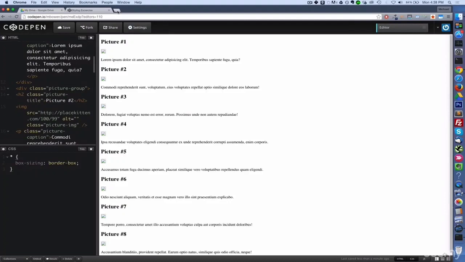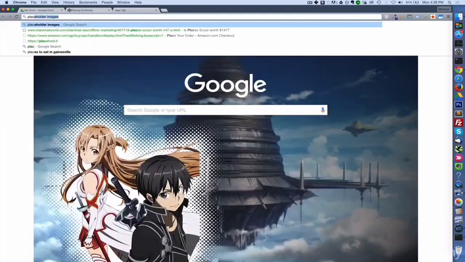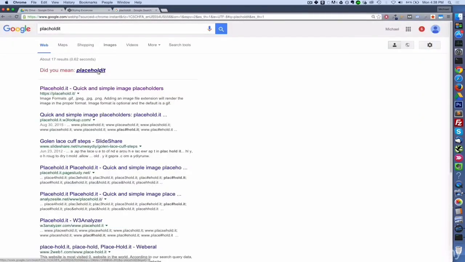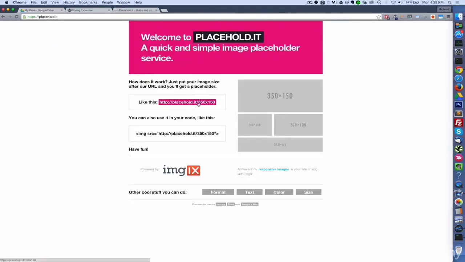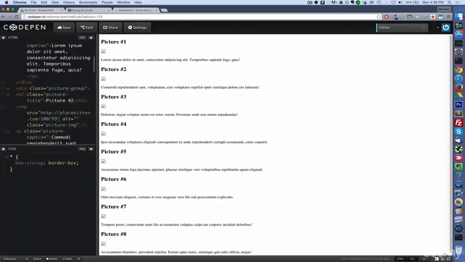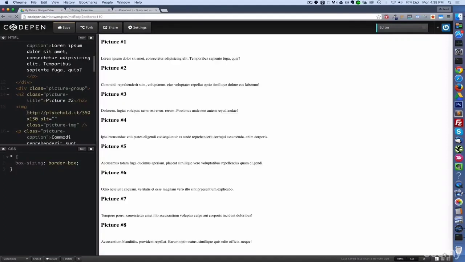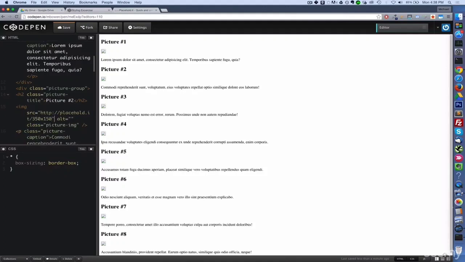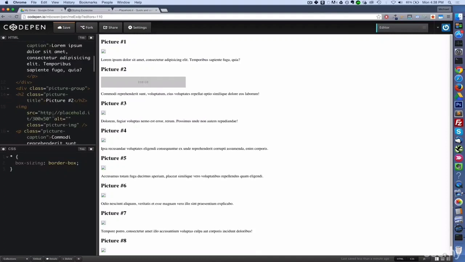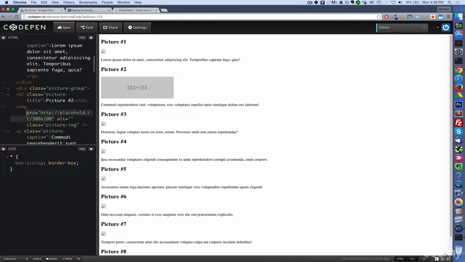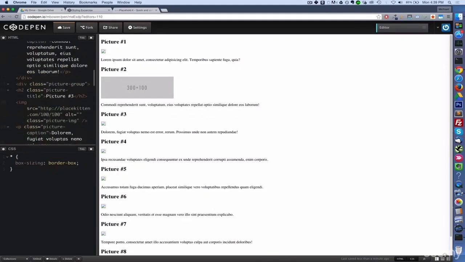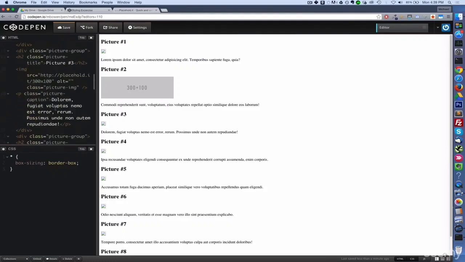All right, let's complete this code challenge. So first, I'm going to get the images that I want to use. So let's go to placeholder. Right, so for this, I want to use 300 by 100. So let's go here to the source and replace this image with 300 by 100. Oop. There we go. Right. Let's go to the rest of these pictures, the sources. Let's just paste it.